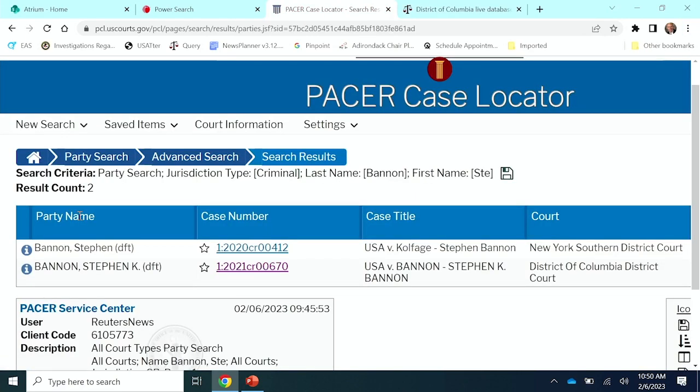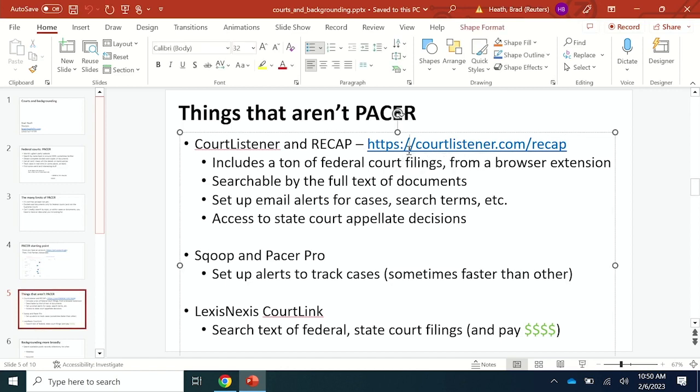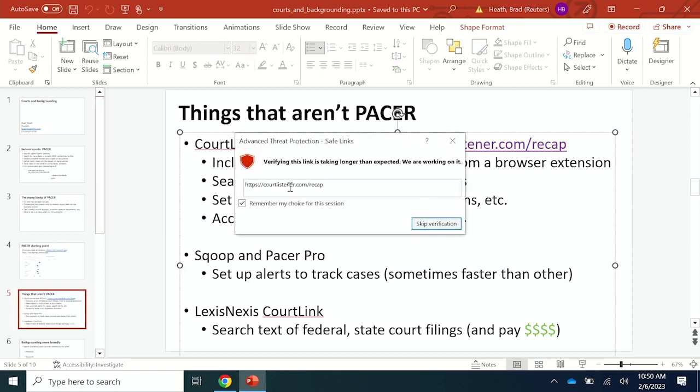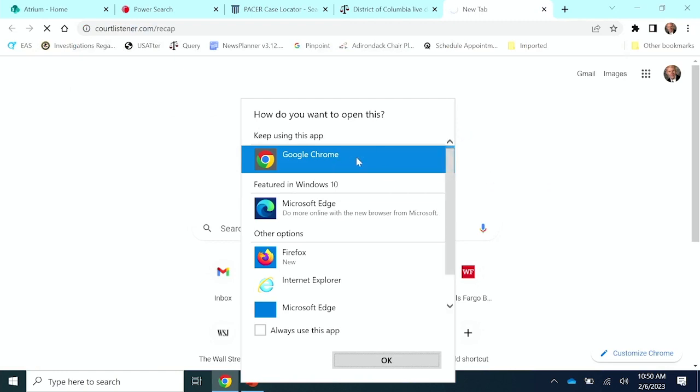You can do some cool stuff that is not possible in, how do I make this work? That is not possible in PACER. Oh, stop. It's a new laptop.